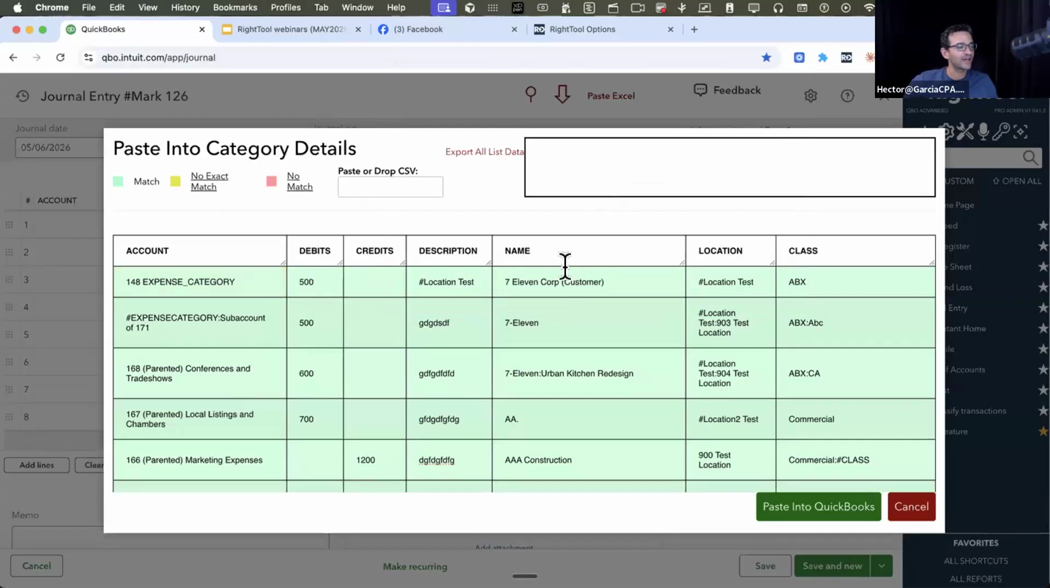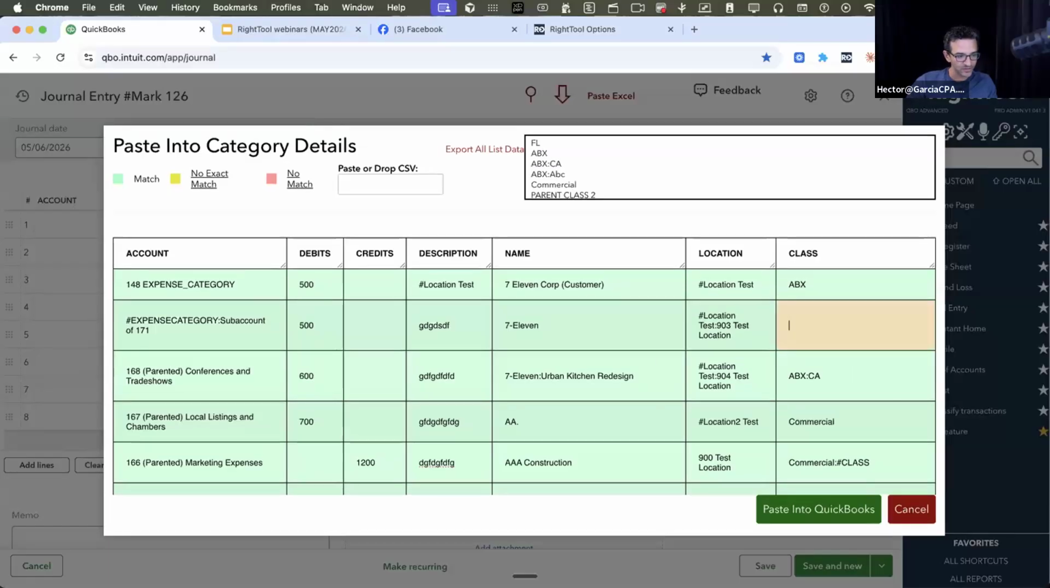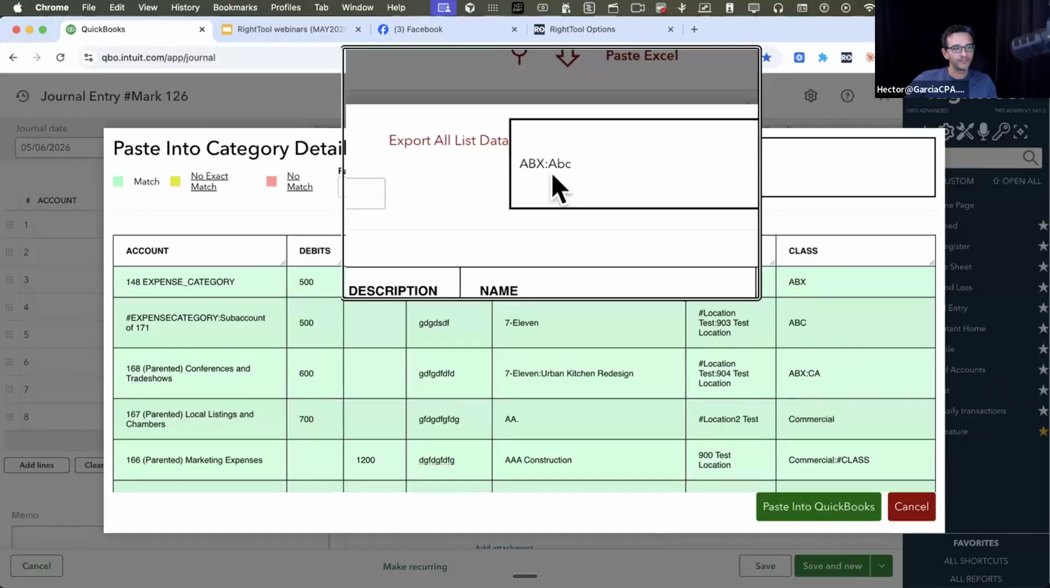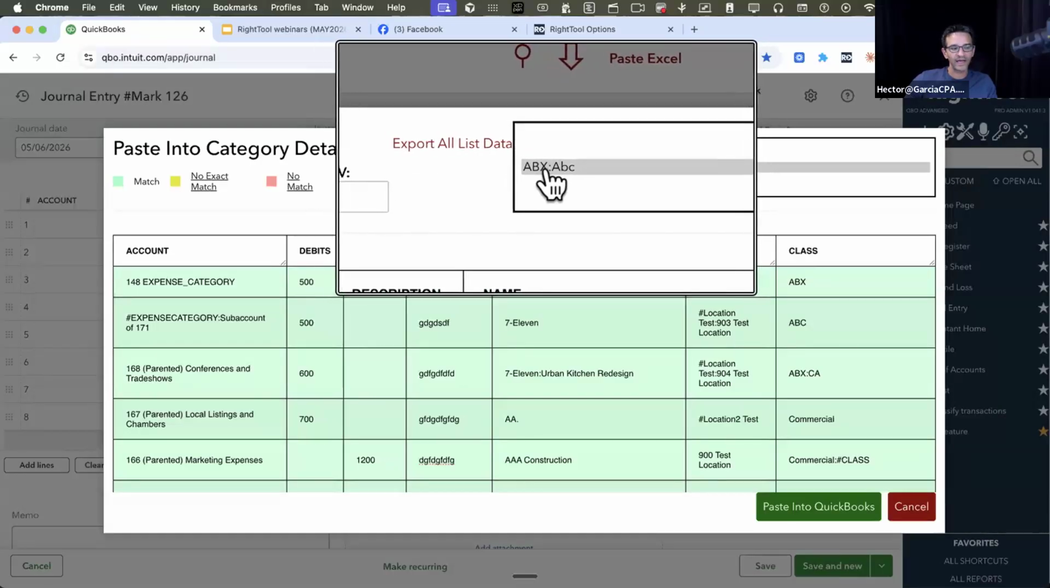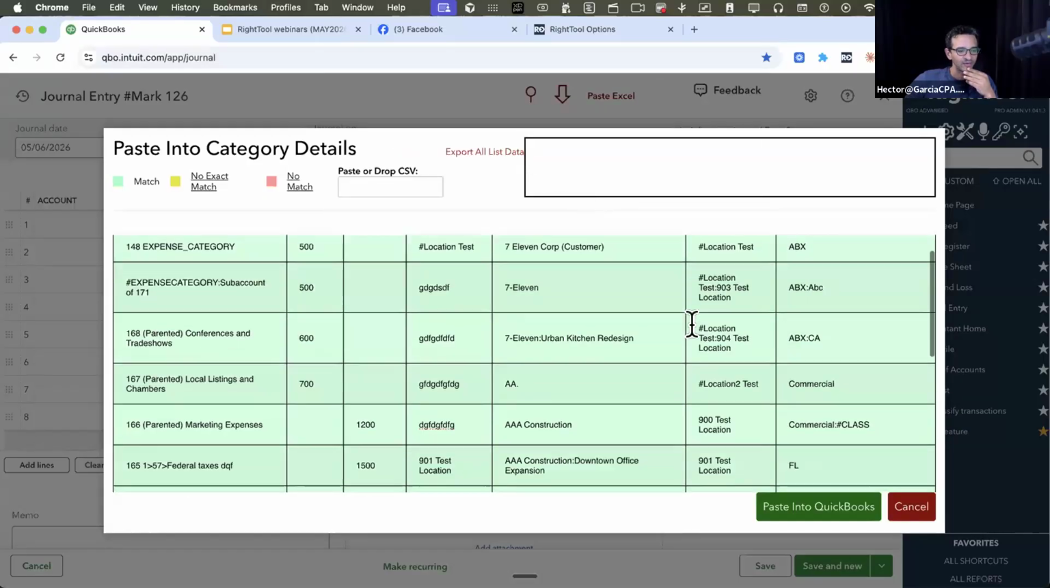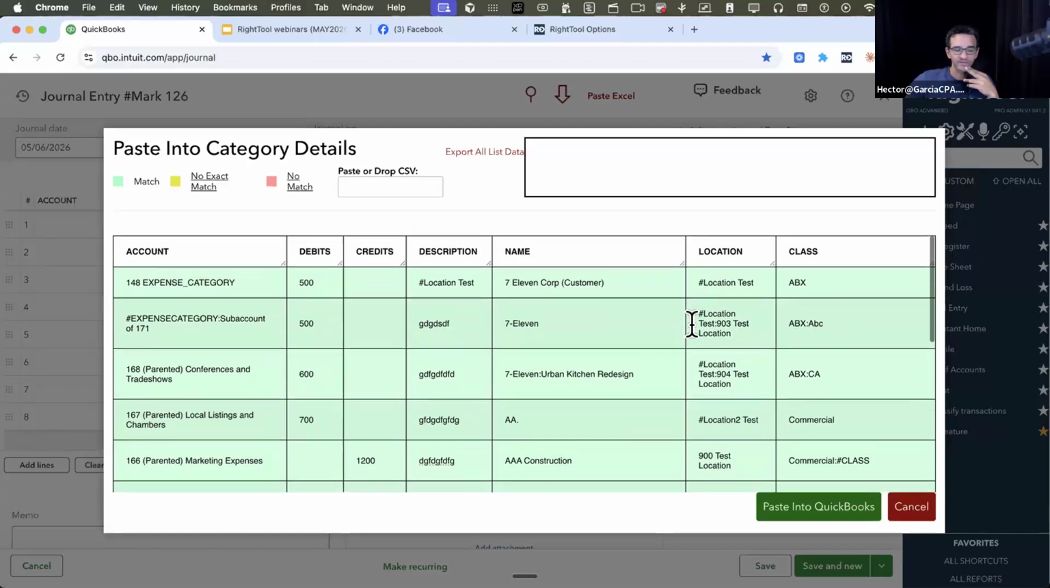So that's kind of the idea, is that even if you miss an account, or you have just the account number, or just the name, or just part of the name, or just part of the number, that'll try through a fuzzy search, try to help you get that. Same thing with classes or locations. So if I just type ABC here, that's technically wrong, but it found that there's only one class that has ABC as the subclass, and you can verify that. So that's kind of the purpose of doing that.